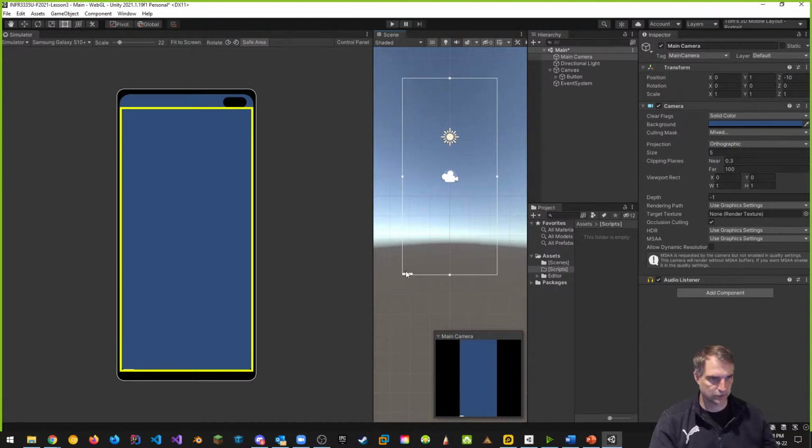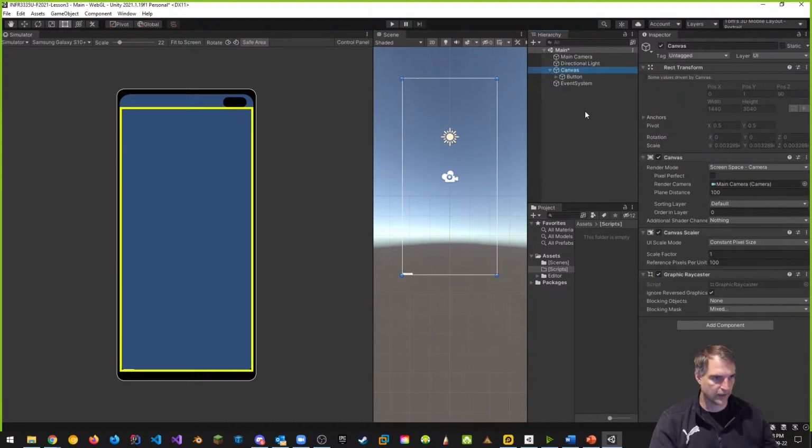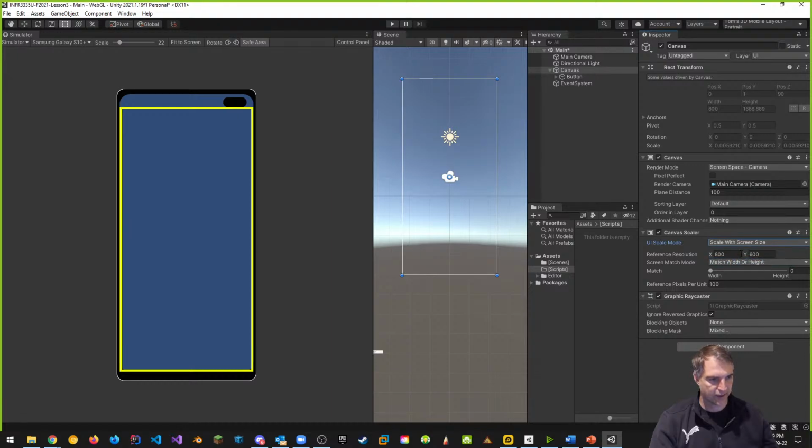The button, though, is really, really small. And one thing we want to do about the canvas is change the Canvas Scaler so that it allows us to scale user interface items larger. Again, this is a preview of what Stephen is going to be talking about with you coming up. So instead of constant pixel size, let's go with scale with screen size. And we need a reference resolution that we're going to use.